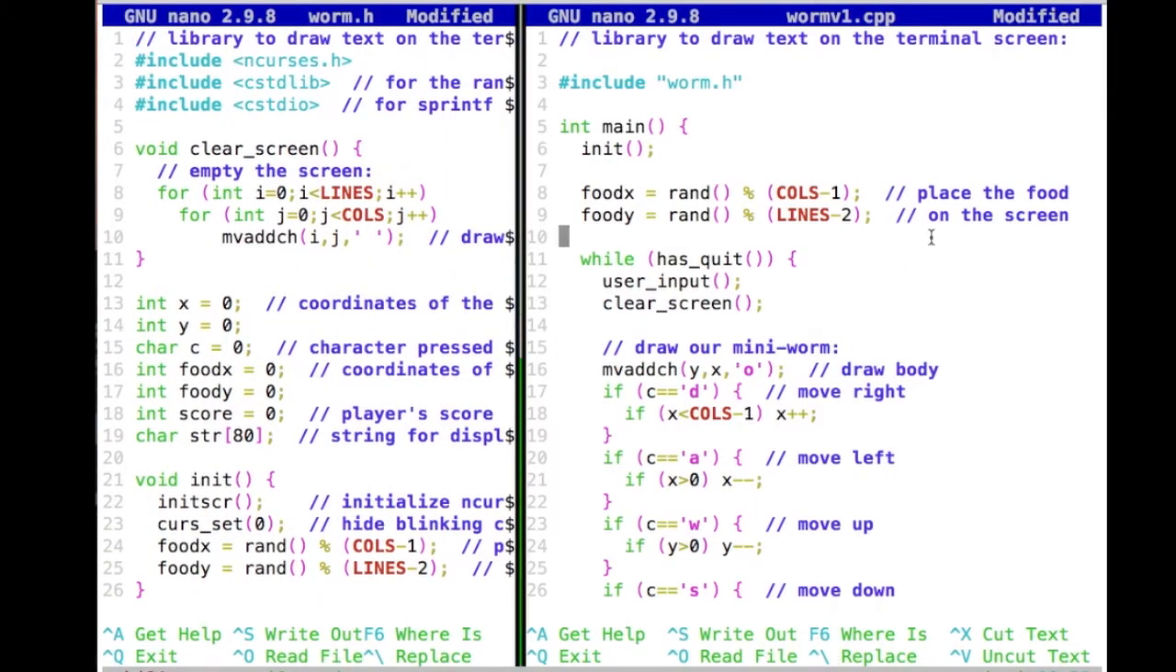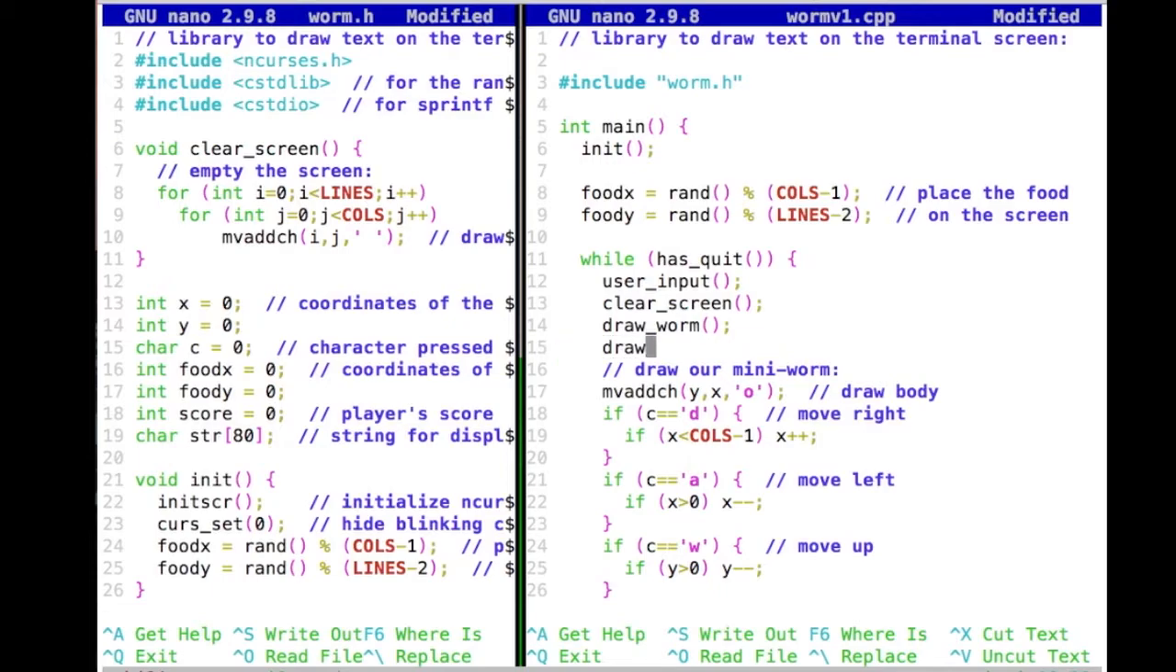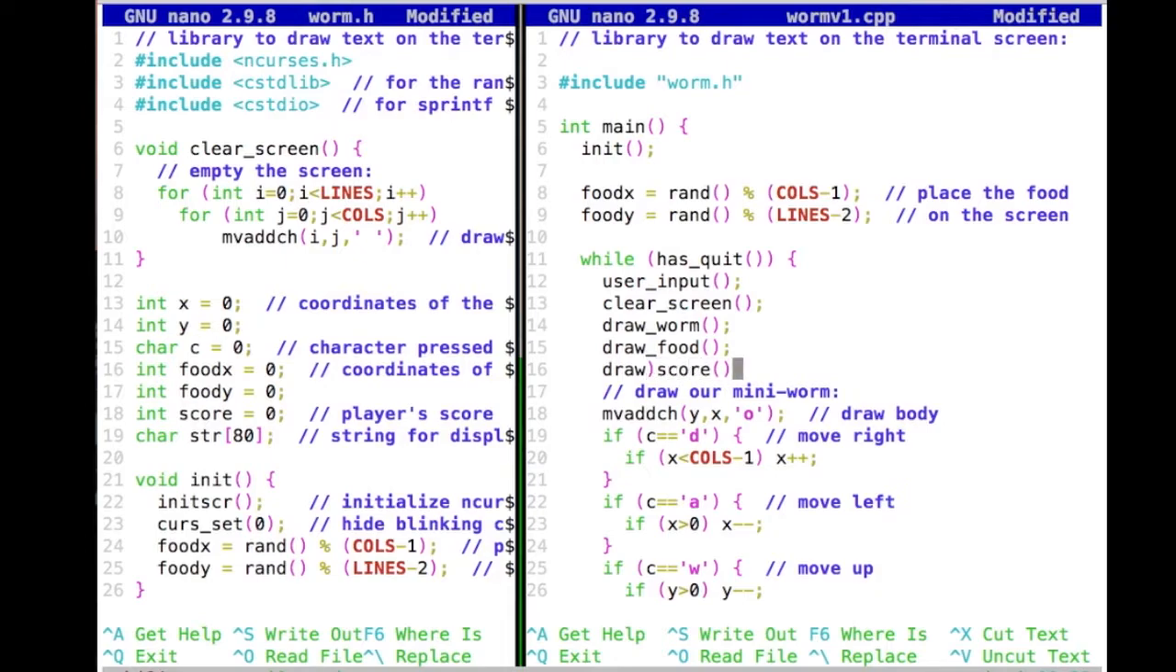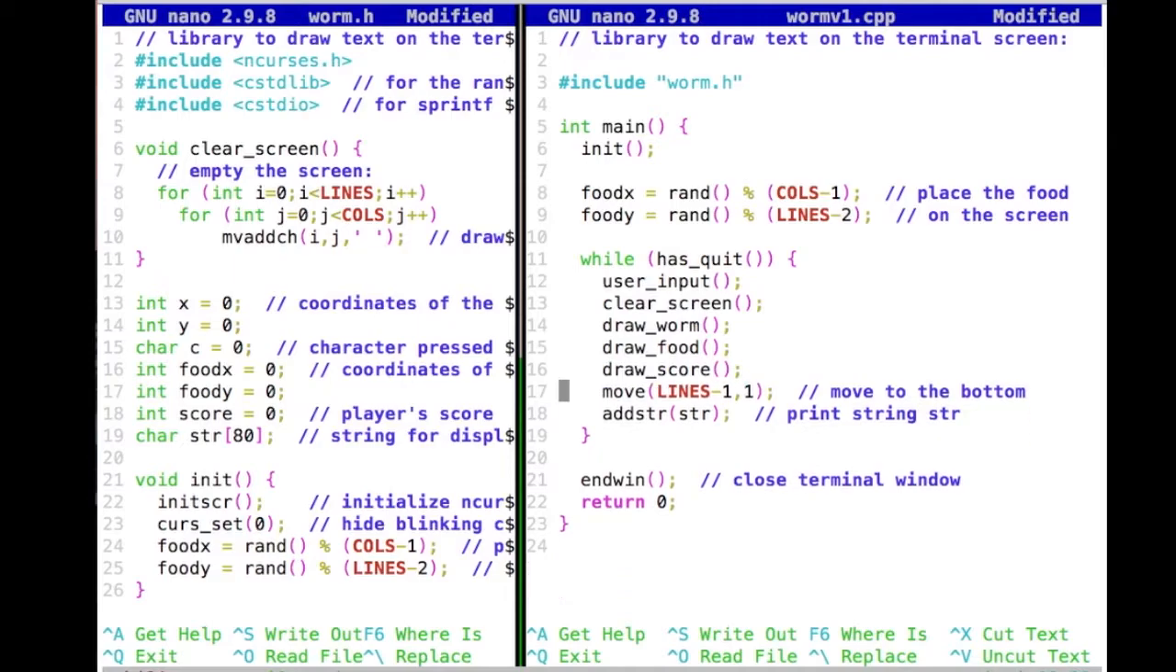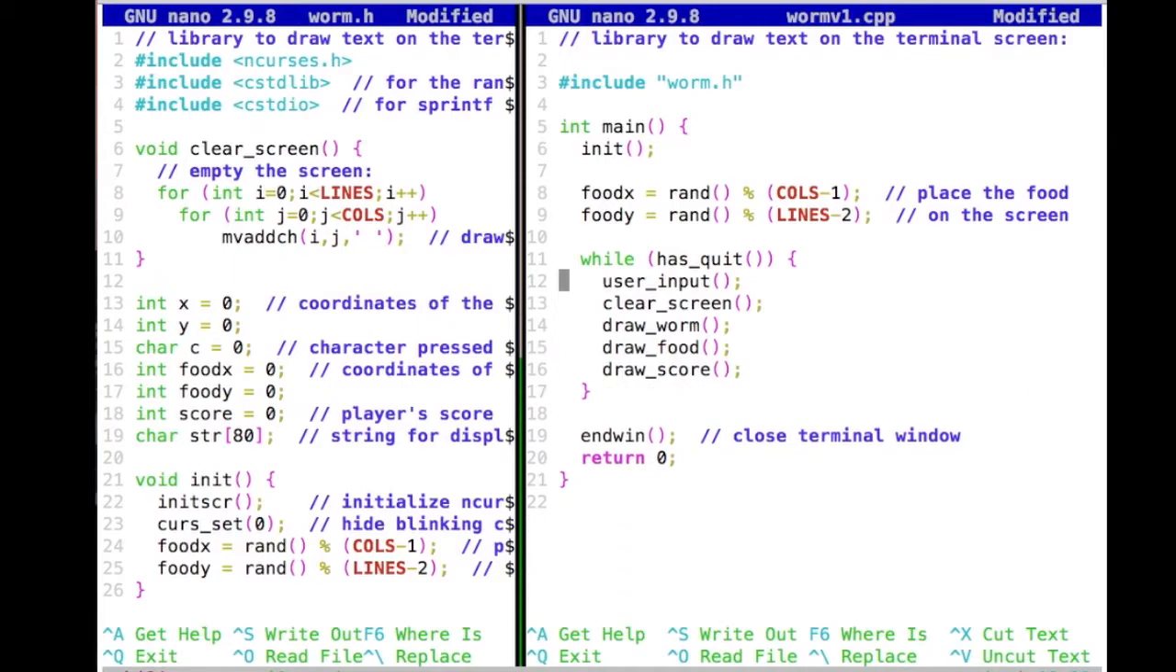So we wait for user input. We clear the screen. Then we draw our worm. Then we draw the food, and then we draw our score. And that's it, while the user has not quit. And instead of this end window, we basically, oops, what was the name? Cleanup, right? Cleanup, I think it was.